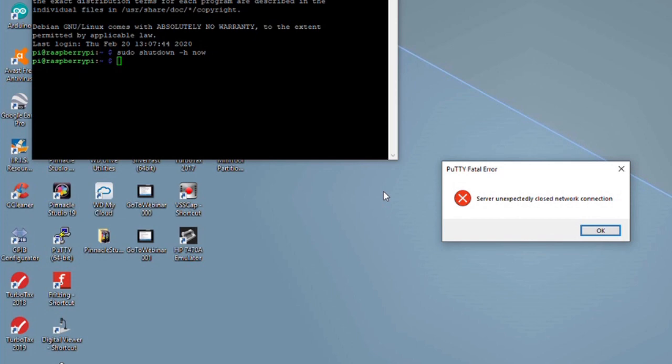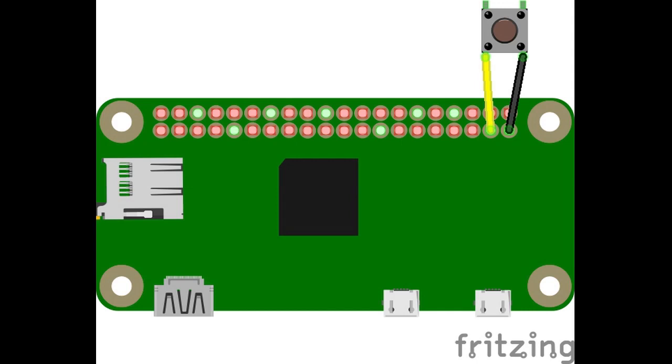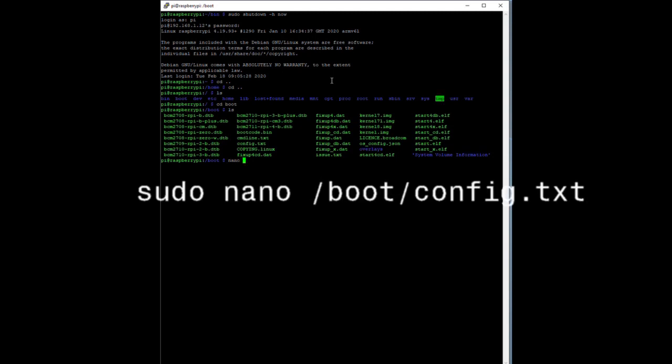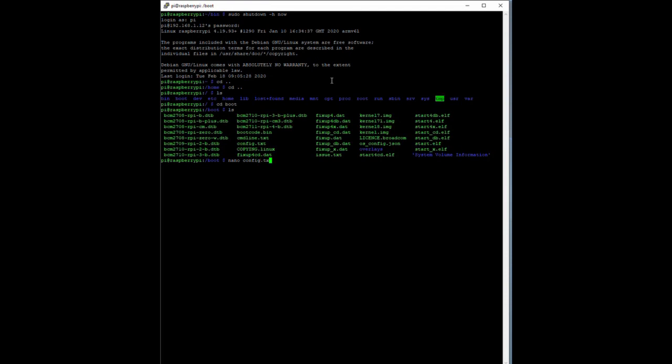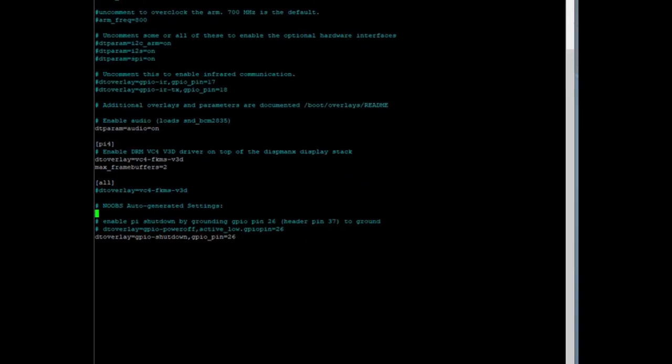If your Raspberry Pi is not connected to a network, or you don't want to be bothered with logging into a terminal every time you want to shut it down, you can add a power off switch. In this example, I connected a switch between header pin 37, which is GPIO number 26, and ground. Edit the config.txt file in your boot directory and add the command dtoverlay=gpio-shutdown,gpio_pin=26 to the bottom. That's all that's needed to enable the shutdown switch.